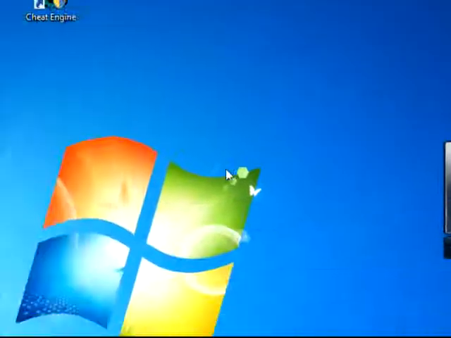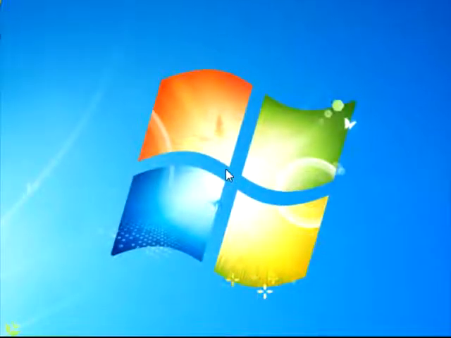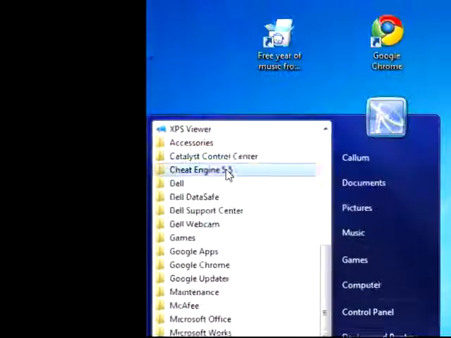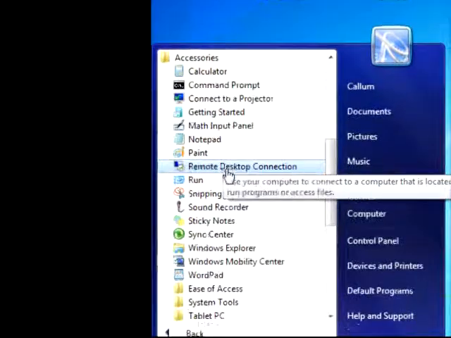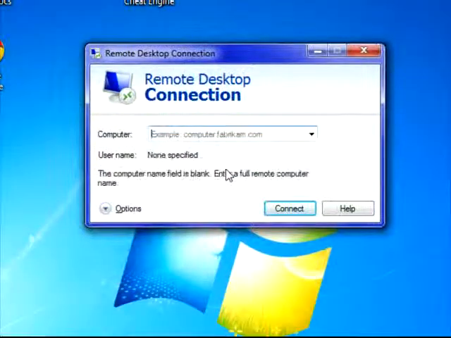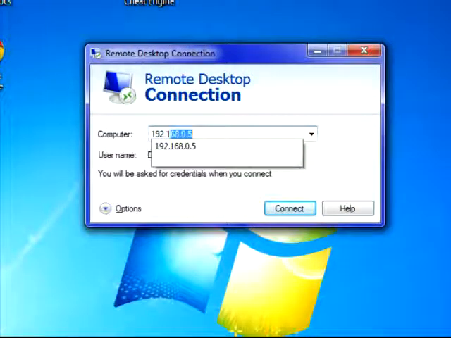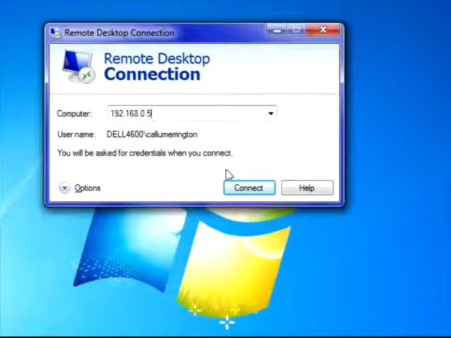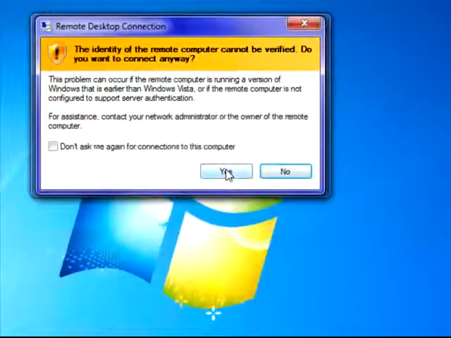Ever wanted to connect to a remote computer? Do the following. Start, all programs, accessories, remote desktop connection. Type the IP into the box. It's 192.168.0.5. Click connect down here. It'll warn you about security, just click yes for especially local ones.